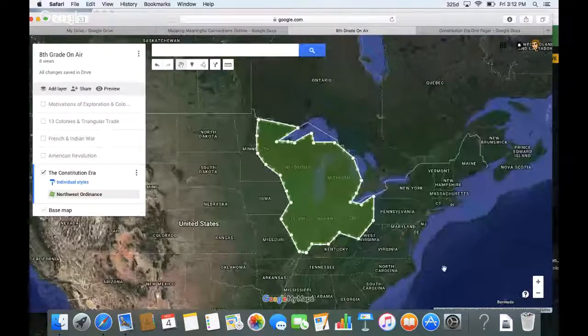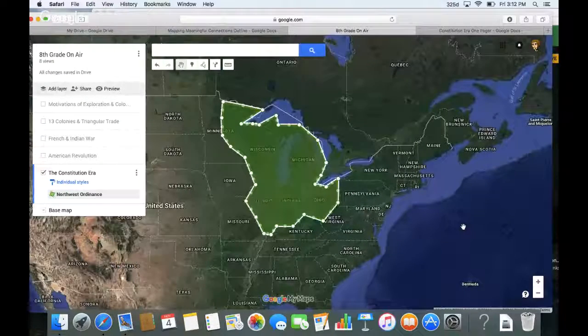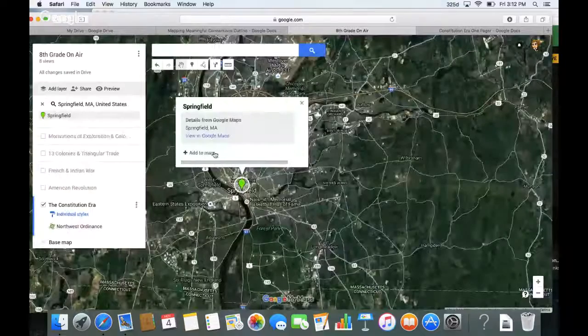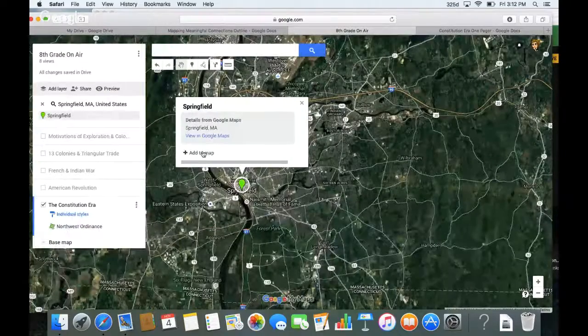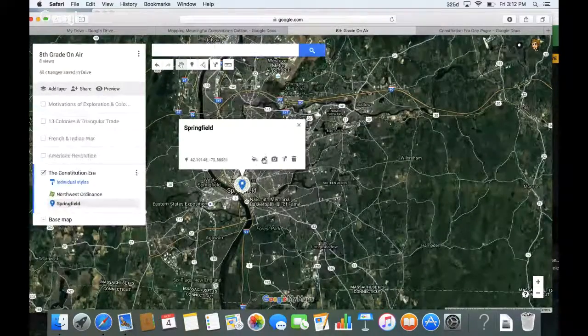So we know that the Articles of Confederation overall were weak. And after you talk about their weaknesses, you'll probably mention Shays' Rebellion. And so I know that Shays' Rebellion is an uprising that happened in, I believe, Springfield, Massachusetts. I want to drop a marker there. So I search for Springfield, Massachusetts. Make sure you pick the right state. I'm going to click Add to Map, remove this extra stuff.